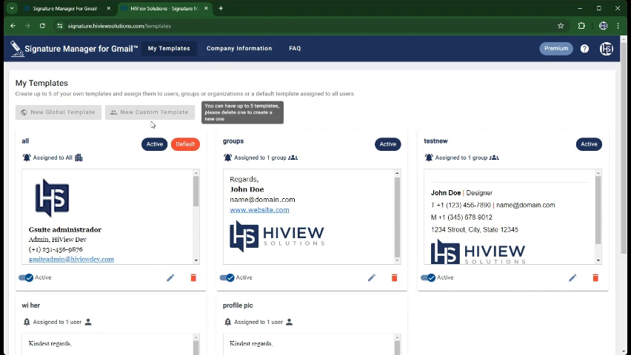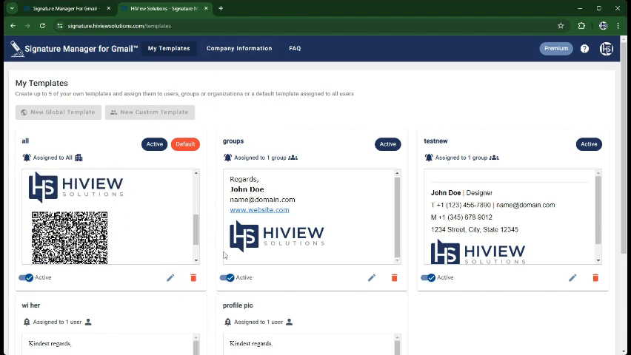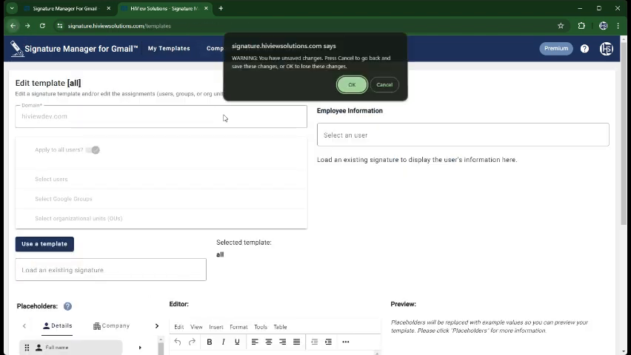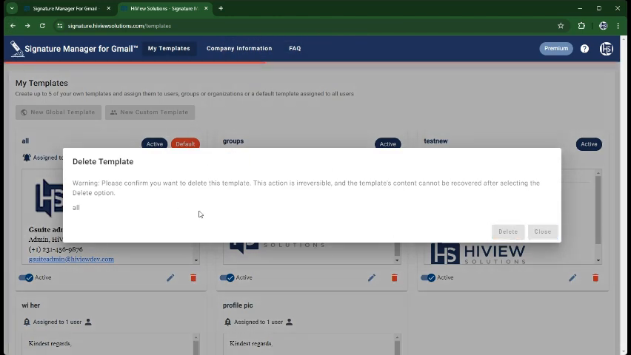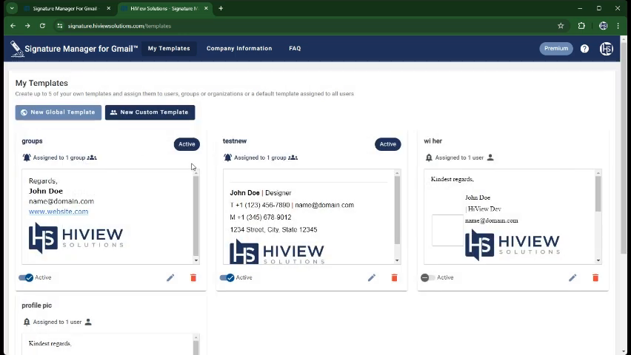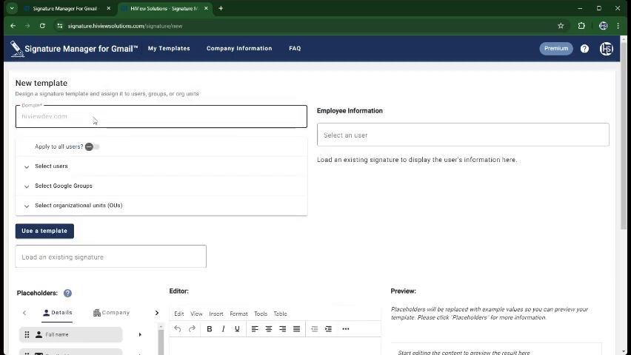How this works is you have a template. So let's say we are just going to delete this one. For instance, let me just exit out, delete. Right, and then we have a new custom templates. You have up to 5 templates that you can create and assign to your organization. And then you have new template.